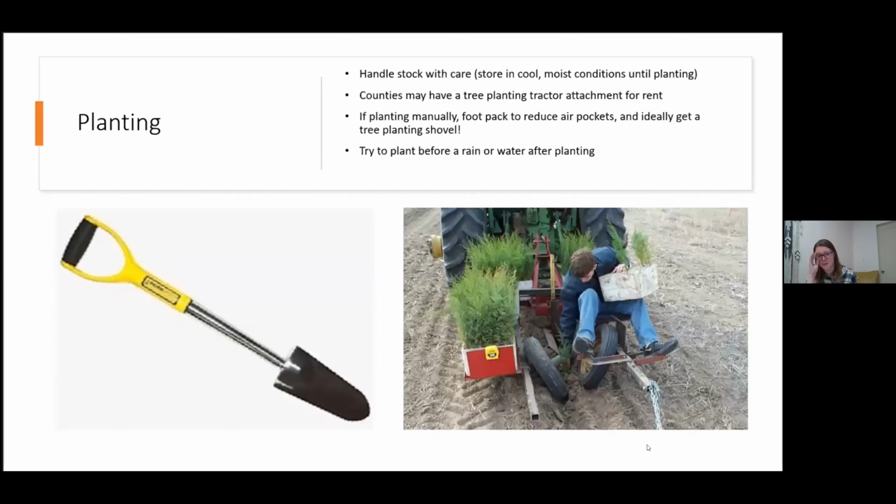All right, planting. There are lots of different thoughts on planting: hiring planters, using planting equipment, planting yourself. Depending on the type of stock you have, you want to look at what might be the best option for planting. So always handle your stock with care. It doesn't matter how you're planting it, you need to take care of those seedlings so they have their best chance.